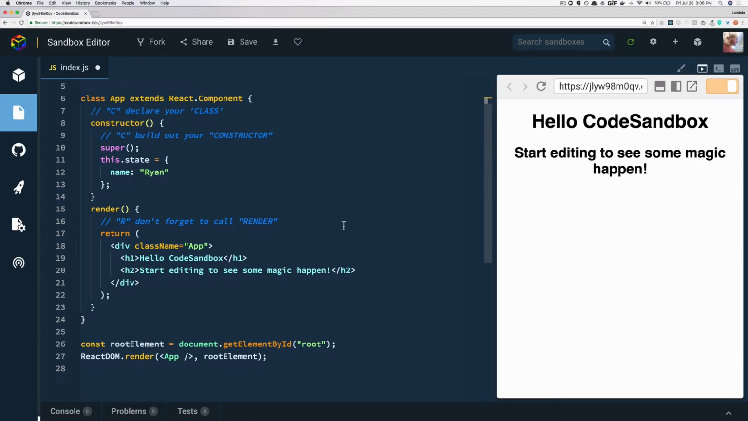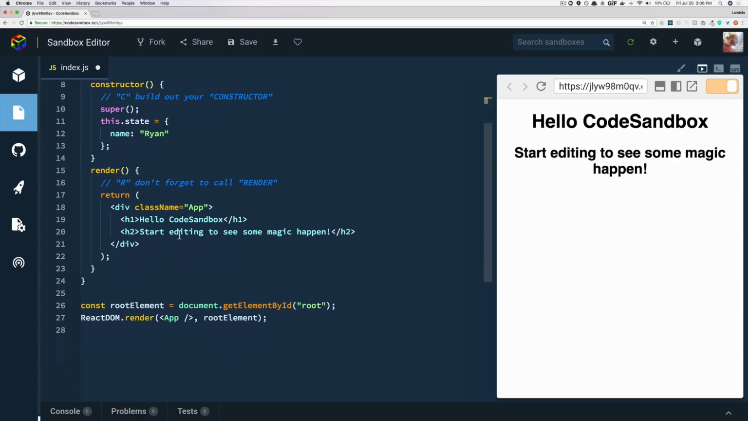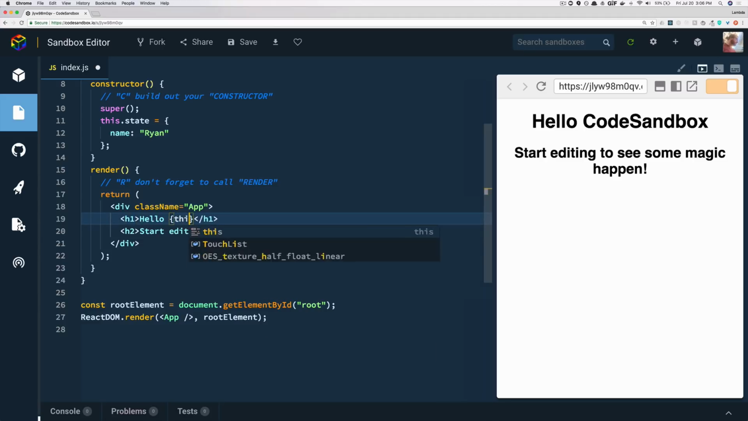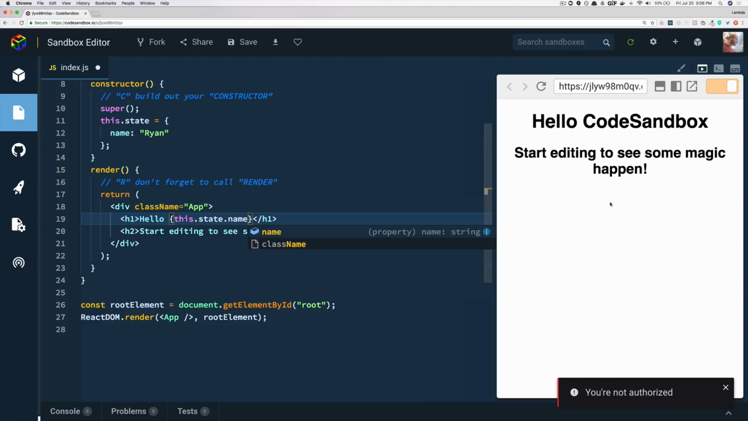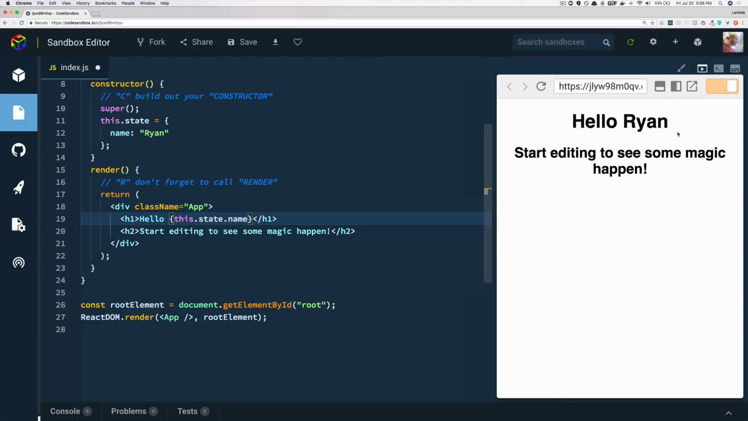I guess I'm not authorized to my own CodeSandbox, but what I'll do is change this Hello CodeSandbox. Instead of saying CodeSandbox right here, I'm going to delete that and say this.state.name. Notice this is what we're referencing. It won't let me save my app, but if I go and refresh my little fake browser here, you'll see that my changes happen right here in my little browser.